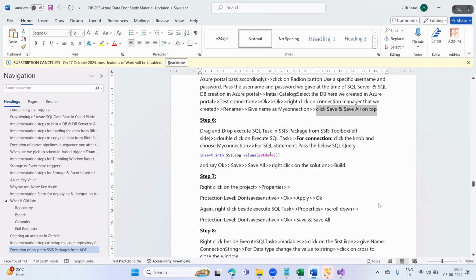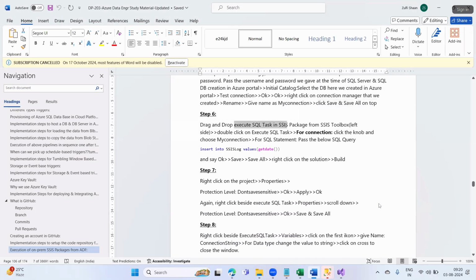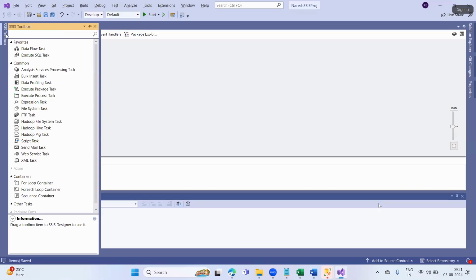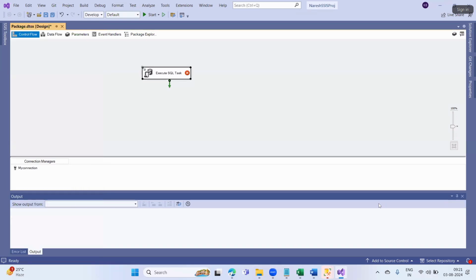Fine. Next step, drag and drop Execute SQL Task in the SSIS package from the SSIS toolbox. What is it asking? Execute SQL Task. So come here, Execute SQL Task, drag and drop. Okay, this is our Execute SQL Task.